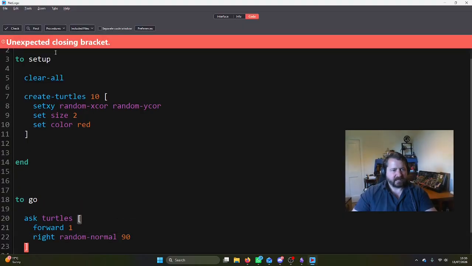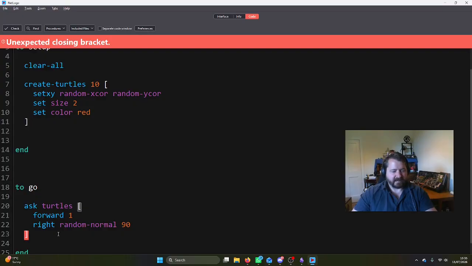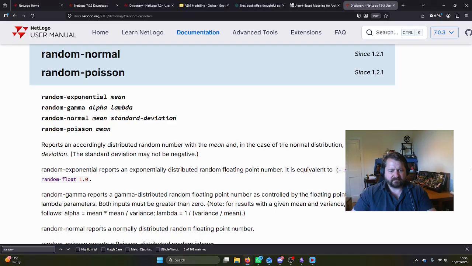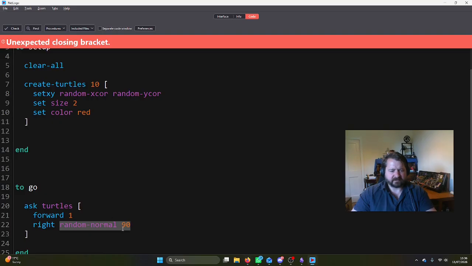It's saying unexpected closing bracket. Now, that's not going to be super intuitive to begin with, but with experience, you'll learn it's saying, hey, we're missing an instruction. This is closed too soon. It's unexpectedly closed. Why is this happening? We want it to move less randomly from a normal distribution. Well, what we need to do is give it a mean and a standard deviation.